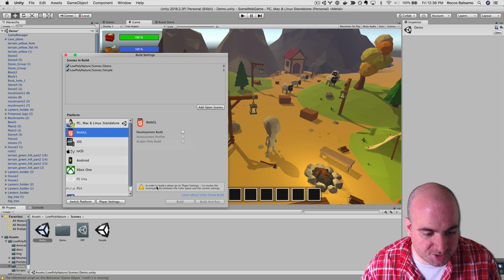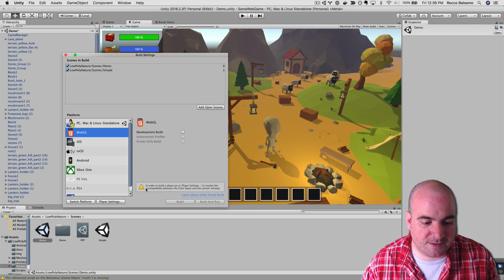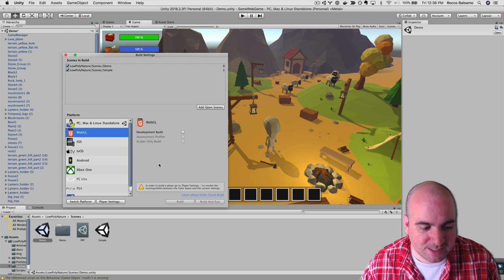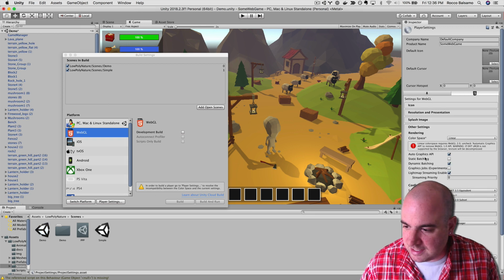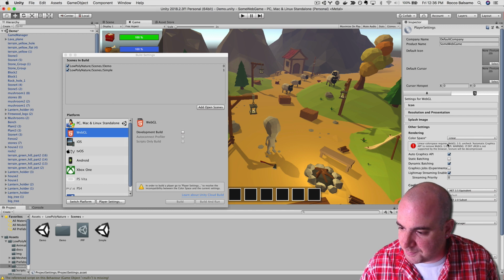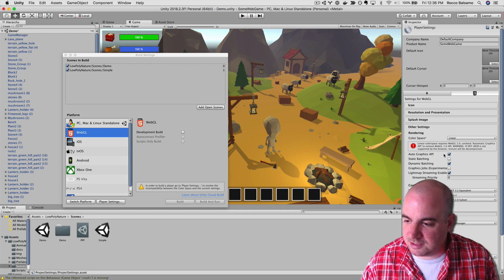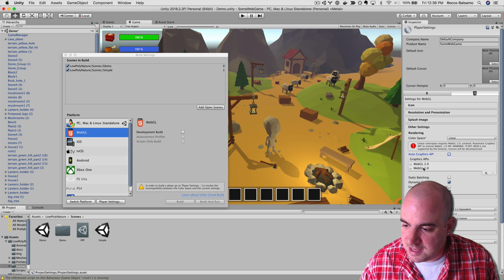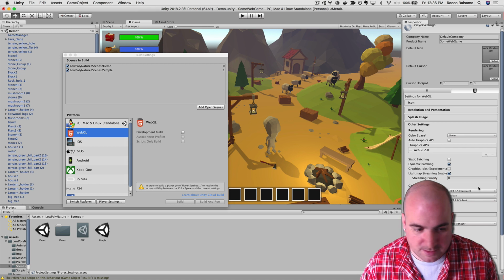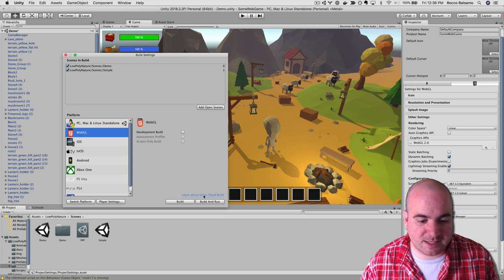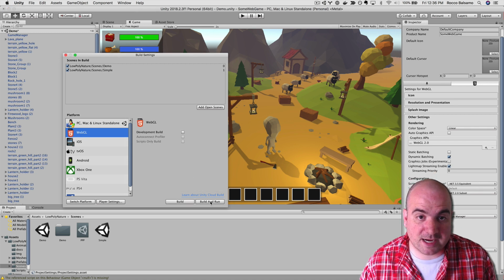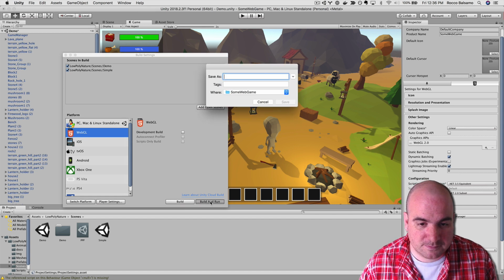It says in order to build a player, go to Player Settings to resolve an incompatibility, yada, yada, yada. Anyway, this took me a little bit of digging to figure out, but for this case, I just needed to remove WebGL 1.0 support. So I'm going to click this off and remove WebGL 1. And then if I go back here, Build and Run is actually working. So I'm going to click that.